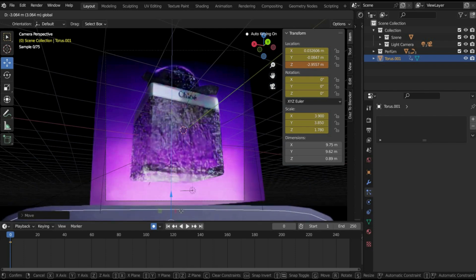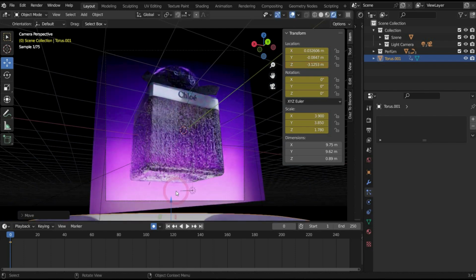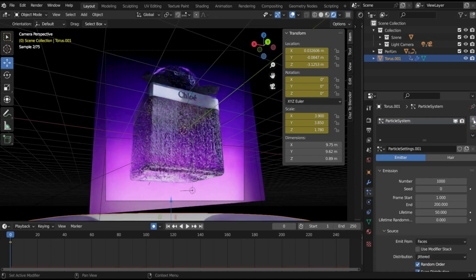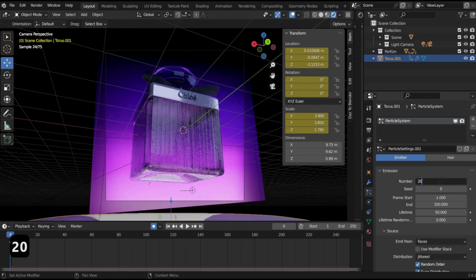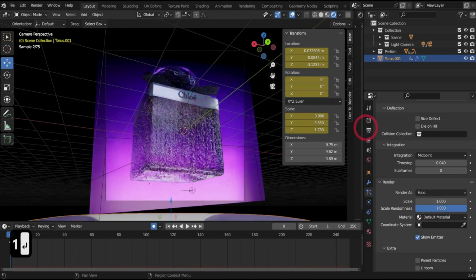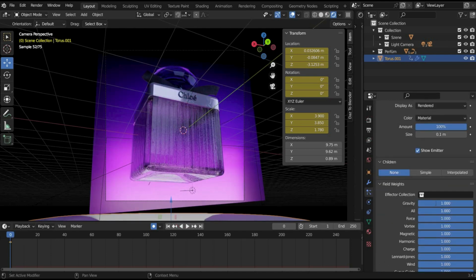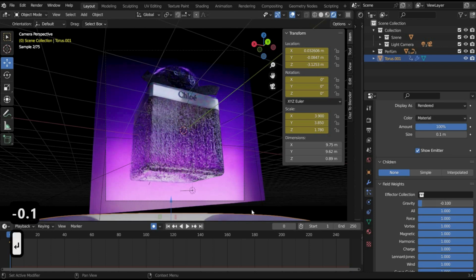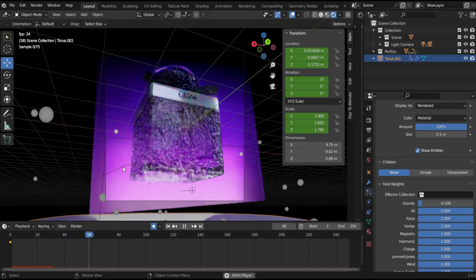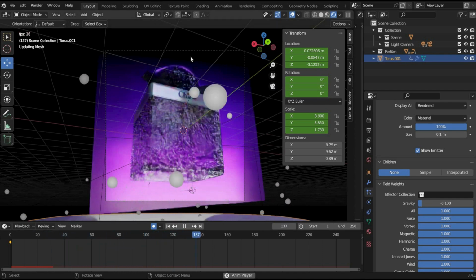Now we put the ring under the scene so we can't see it. And now we go here to particle properties and create a new particle system. Under number we choose 200, but you can choose whatever value you want. Now we go under scale. Here we choose 1 and scale randomness also 1. And in the end we have to choose gravity minus 0.1 because we want the bubbles to go from up to down. So if we hit play now, you can see spheres are blowing in the air.